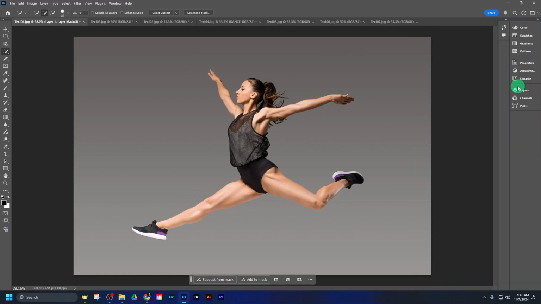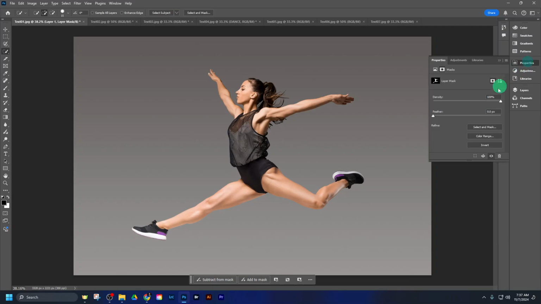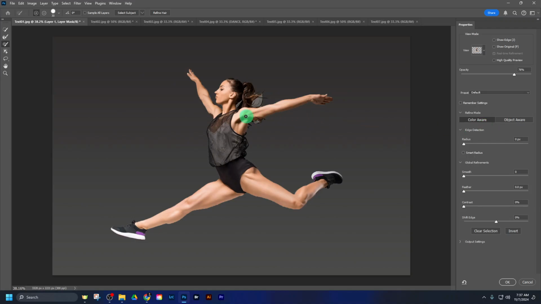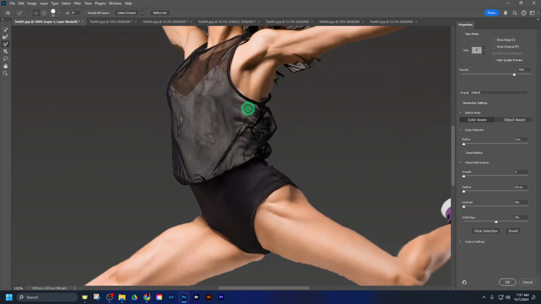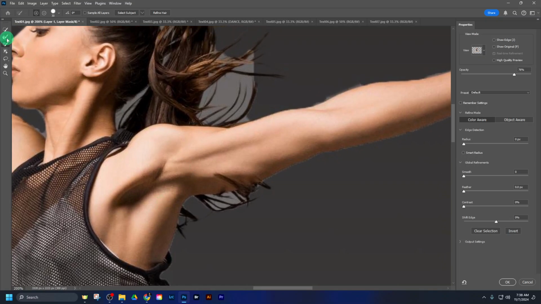If yours is collapsed, make sure you have this layer mask selected, and then if you go to properties, you could see select and mask right here. So let's go to select and mask, and let's just zoom in to clean up any areas that need to get cleaned up, especially around the hair. The hair is always challenging. As long as we're on the refine edge brush, we can brush in between right here, and it'll clean up our selection where the hair is.